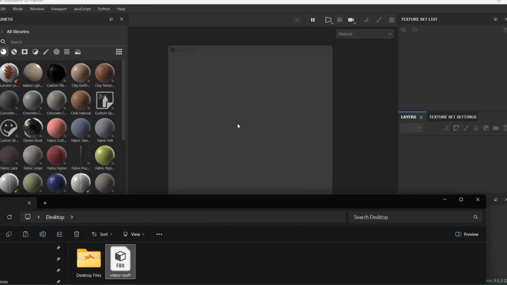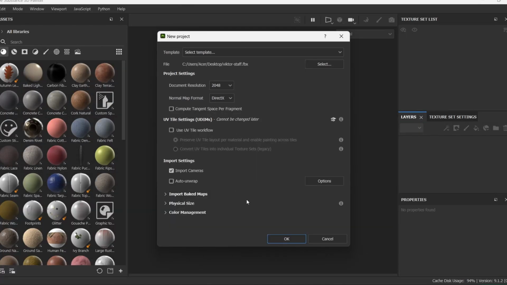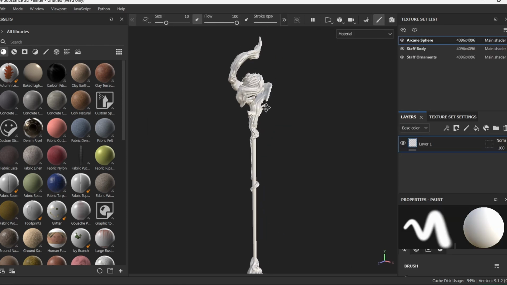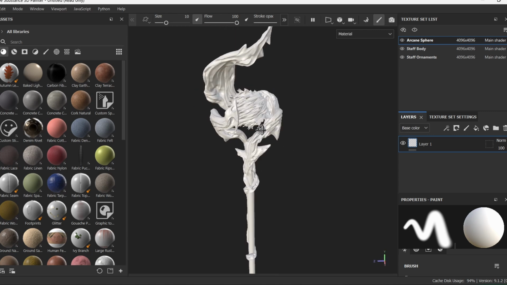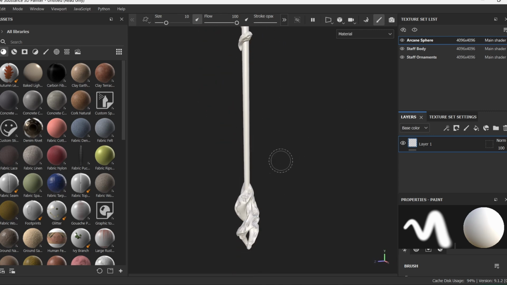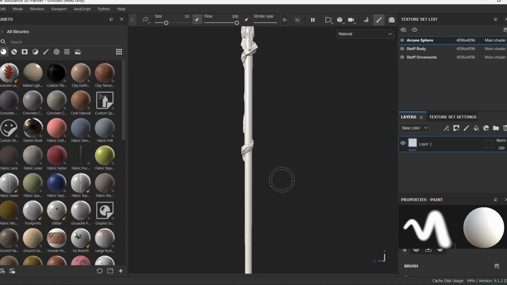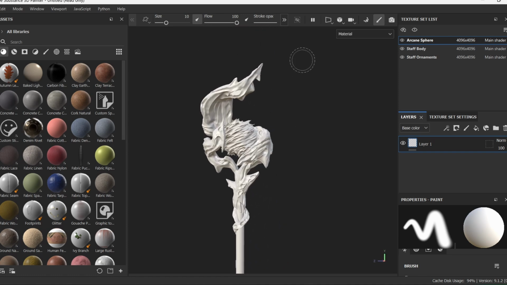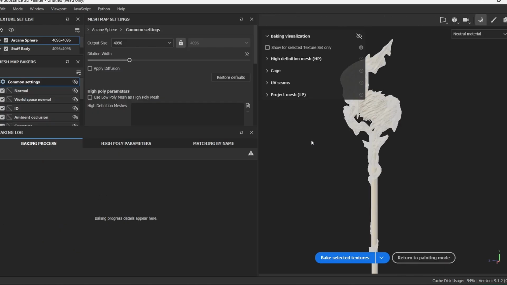Let us start by dragging our 3D file to the viewport of Substance Painter. I have sculpted Viktor's staff from the Arcane Season 2 show for this example. This workflow doesn't use a low poly mesh, so please take note if you have extra RAM in your PC or laptop. Let us start by going to the texture set settings, and start baking the mesh maps.